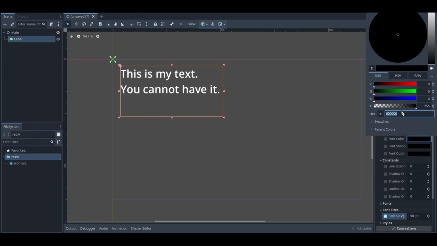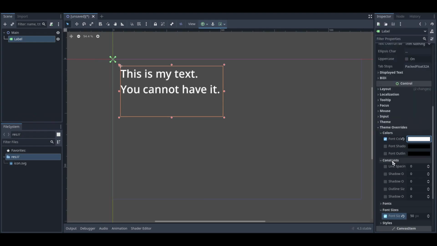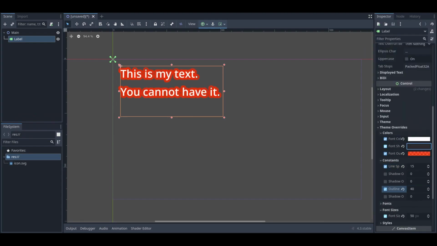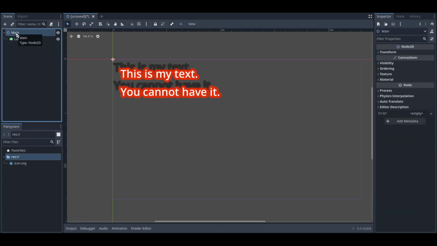Let's take it a bit further. We'll add a simple border, an outline, and a shadow. We can change the colors for these and a bunch of other constants to get the look we're going for. And all done. Those are the override options for the basic label.